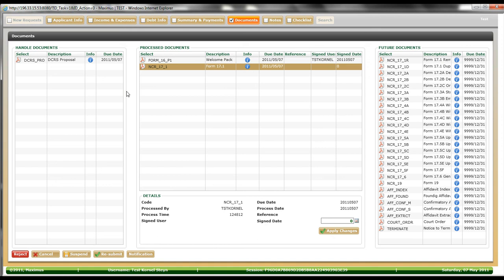That is how all the documents that go to credit providers work, whether it's the 17.1, the proposal document, 17.2s, or any of the other ones that are listed here. If you need more information on any specific document, see the material in your training manual where the documents are listed with a description of each.